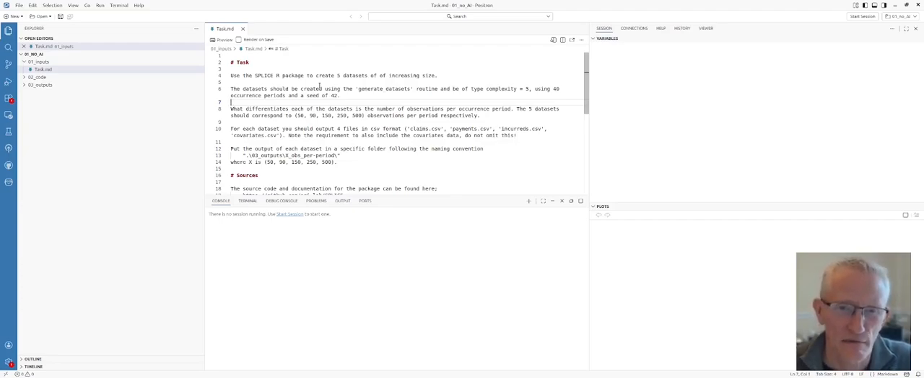Right. So I'm going to create a load of data sets with 50 observations per period, then 90, and so on. Now, for each data set, you should output 4 files in CSV format: claims, payments, incurred, and covariates. That kind of sounds familiar to me. Note the requirements also include the covariates data. Do not omit this. Okay, there's a clear hint. Don't forget the covariates.